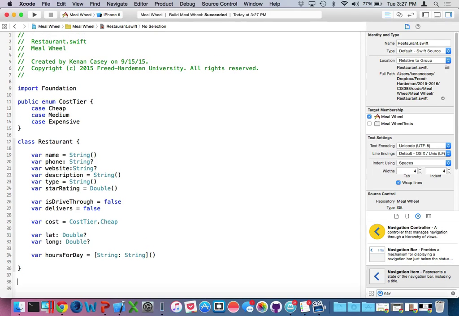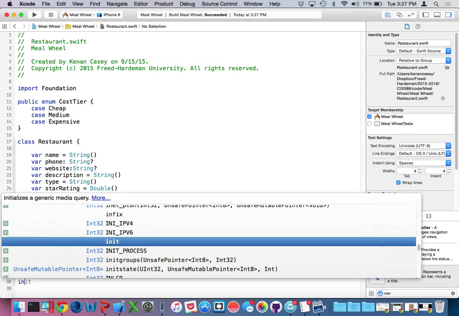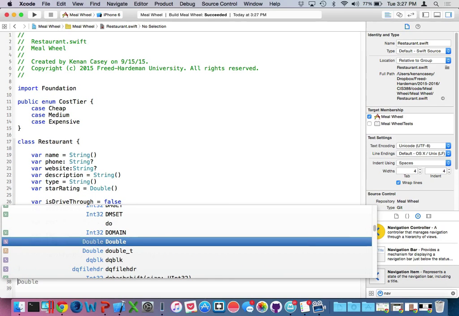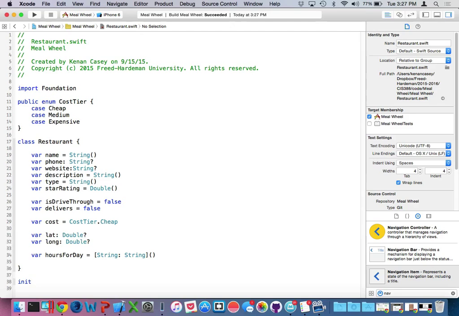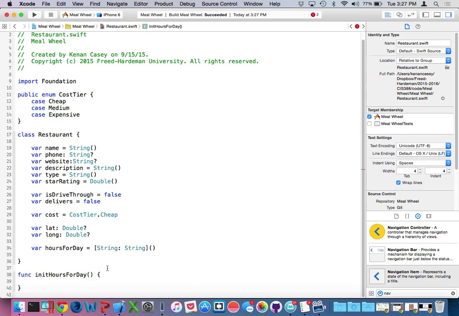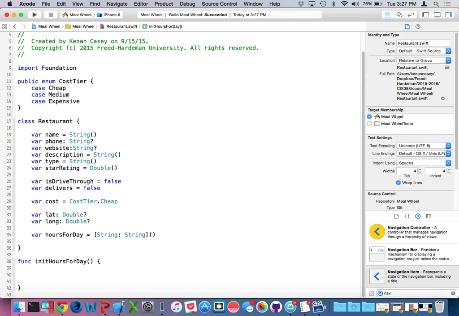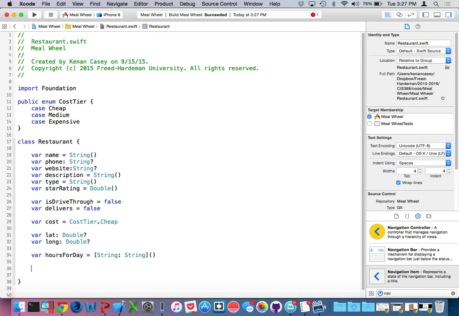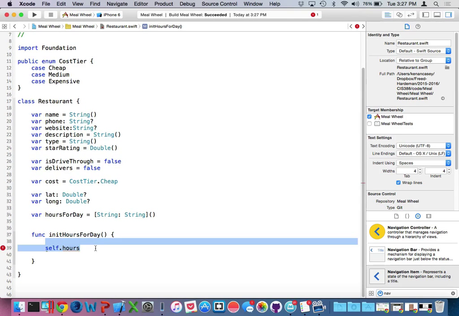And just to go ahead and set that up, let me write a little method that will initialize that. I'm going to call it init, func init hours for day. And it will say self dot, oh, sorry. This is a member of the restaurant class. I'm going to say self dot hours for day.